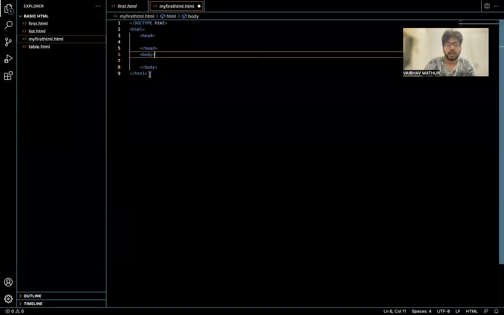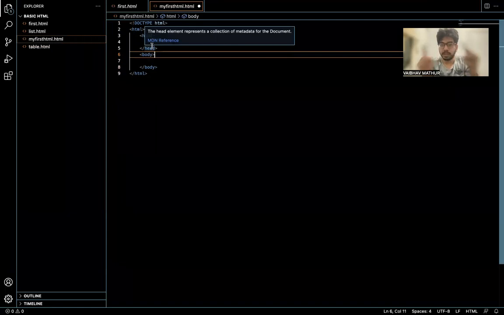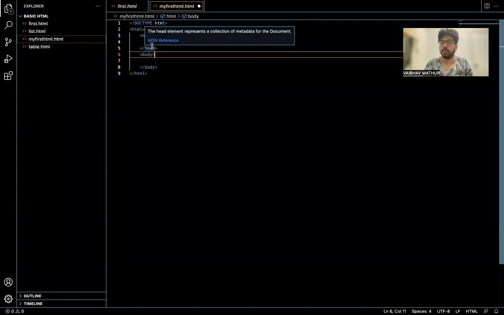So the HTML tag contains the head and the body tags. Also, anything inside these angle brackets is called a tag. And these are the commands we use to let the browser know that this is this part of our web page, this is this part.